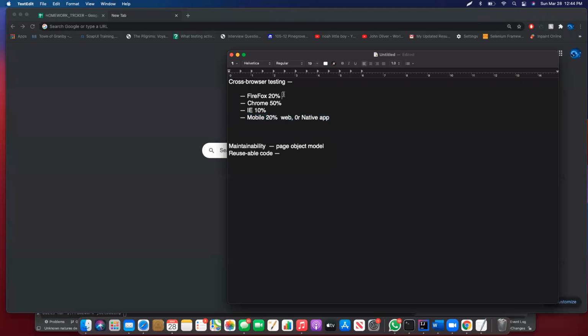So immediately, even though it's 20% and they're equal to each other, Firefox will be almost no work, right? If you are testing on Firefox, it'll be almost zero work for you to move on to that. So now that you've covered 20% and 50%, you're good. So that's already like 70% covered.